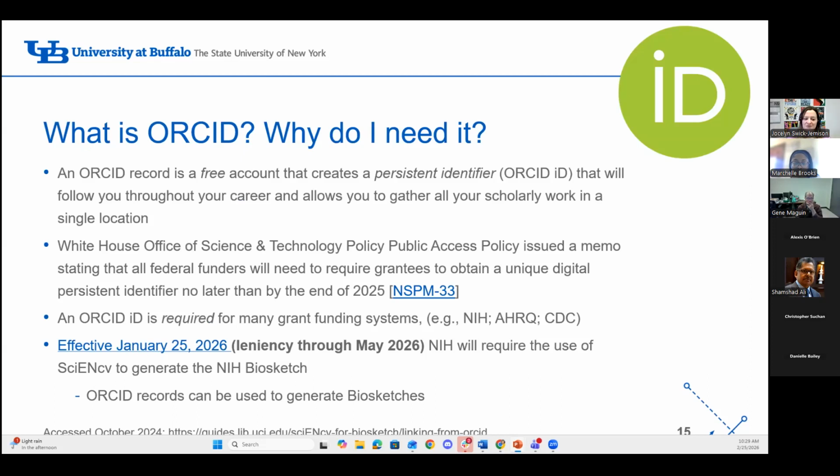It allows you to fulfill the White House Office of Science and Technology policy of needing a persistent identifier, which they changed last year. The initial rule was no later than the end of 2025, but they changed it last year to be immediate as opposed to the end of 2025. So either way, just know that you need to have one, and the ORCID ID is the only one that currently fulfills the requirements of the NIH.